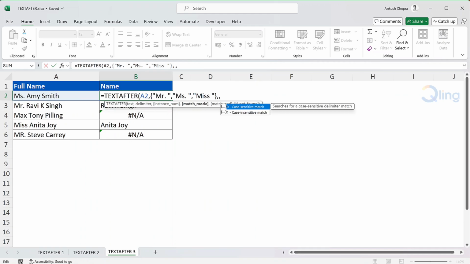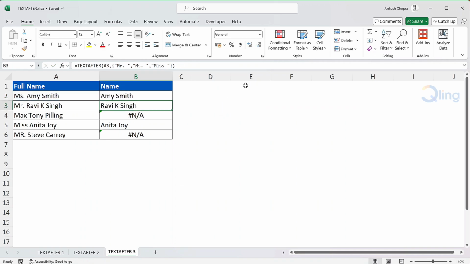Zero, which is the default value, stands for case-sensitive match. So even if we don't provide any value, by default, TEXTAFTER will perform a case-sensitive match. We will provide 1 this time, as we want it to be a case-insensitive match. We see no change for Amy. However, when we copy to the other cells, the error for Steve disappears, as the salutation Mr dot will now get resolved due to the case-insensitive match.